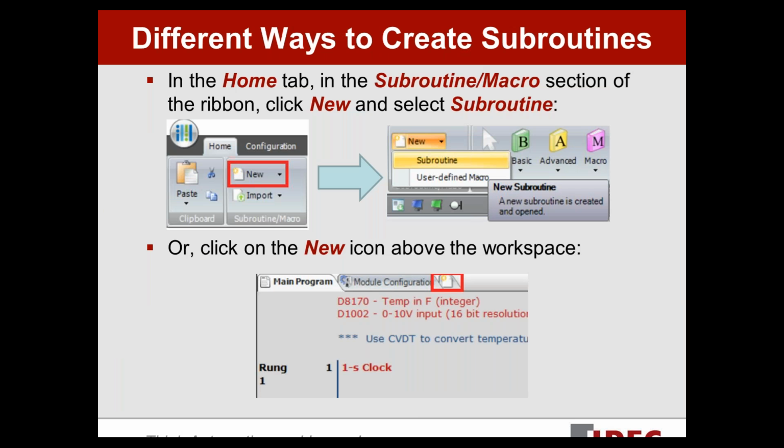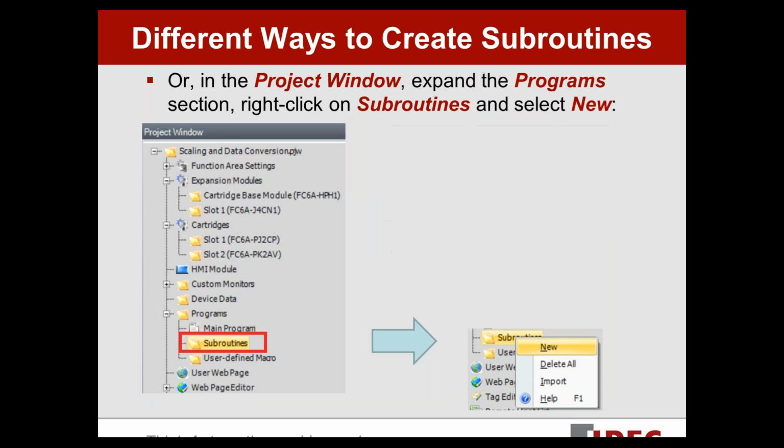So let's look at some different ways to create subroutines with this new method. There's really 3 ways. One, if you go to your Home tab in the Subroutine/Macros section of the ribbon, you can click on that new dropdown and select subroutine, and it'll make a new subroutine for you. If you're looking at the workspace, where you've got the tabs all across your workspace, it starts with main program, module configuration. The next icon there is a new icon. It looks like a new document icon that you might see in Word. If you click on that, that will also create a subroutine.